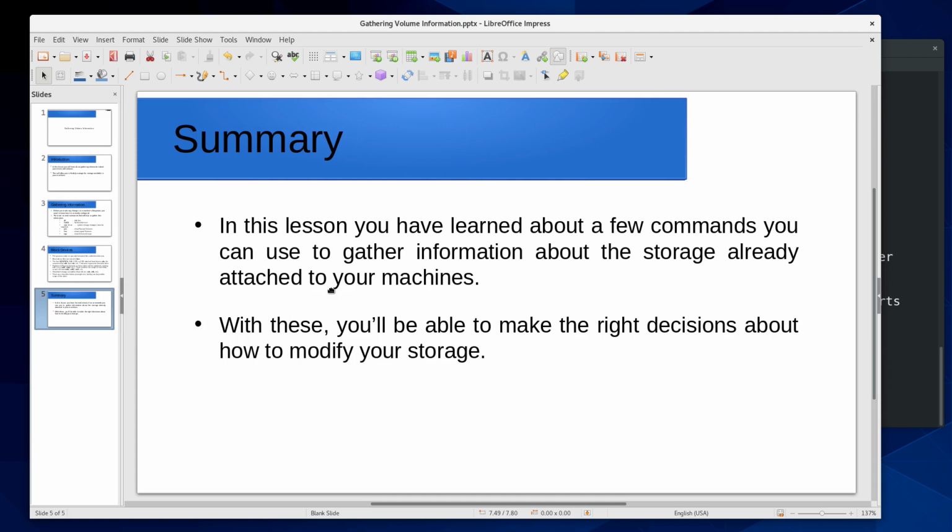So we need this to be able to understand what's currently going on in our machine so that we can start making correct, accurate decisions about how we're going to modify the storage on that machine. Actually doing that, though, is a topic for another video, and I'll see you there.